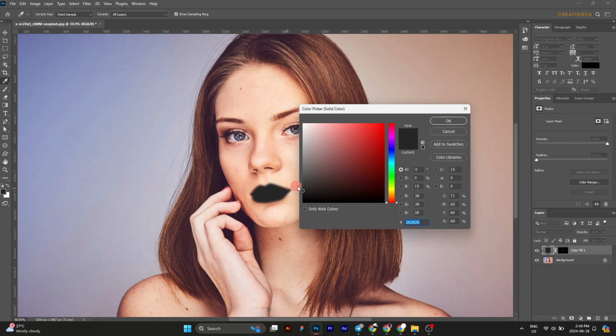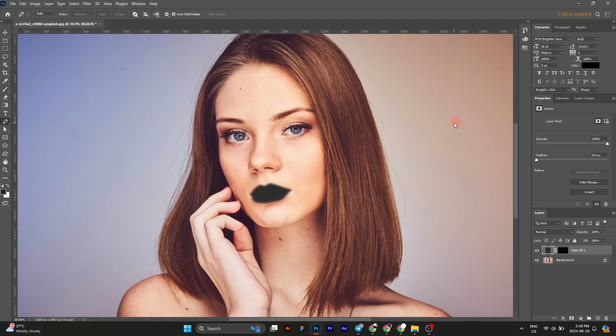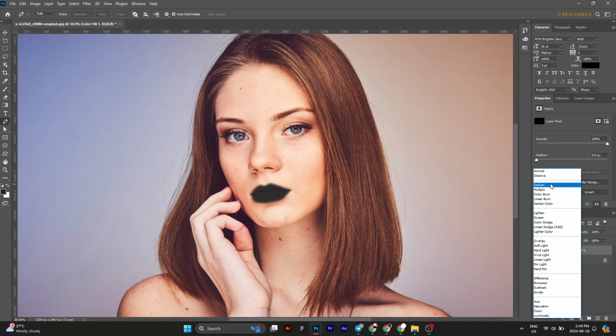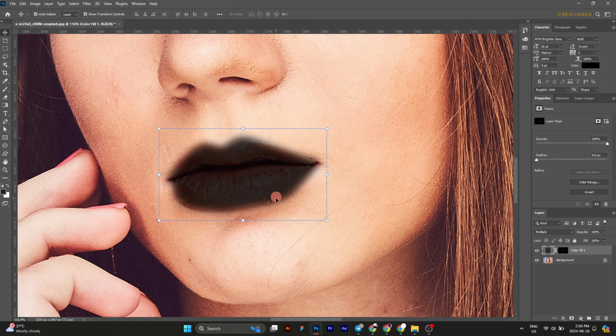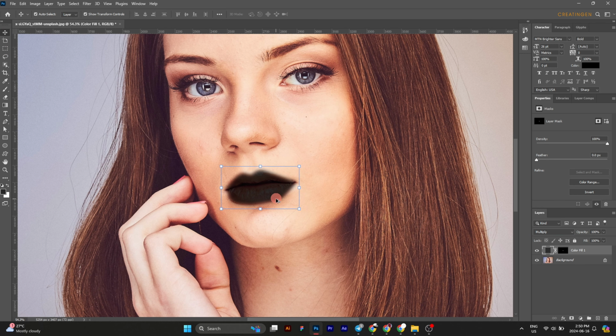Okay, this black, let's try this out, see how it's going to turn out. Then I'm going to this drop down menu and select multiply to try to blend in the color and the original texture of the lips. Now I'm going to select my move tool and then check if my outline was as good as I wanted it to be.